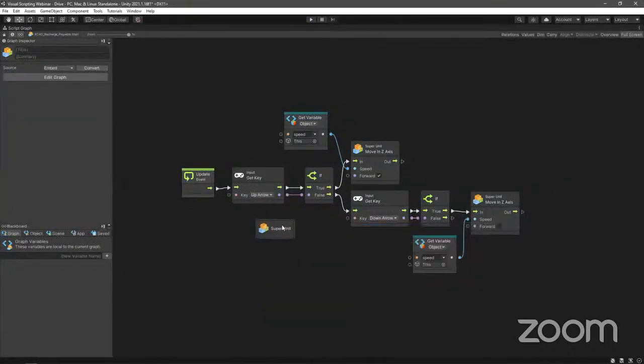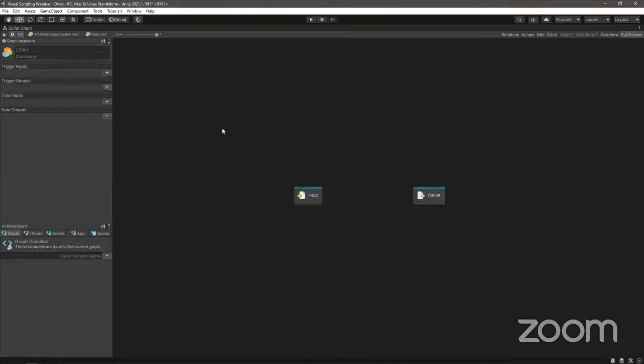So what I can do is just add a new super unit right now. And for this super unit, unlike the one that we built earlier, I'm not going to create a graph asset because this particular super unit is very specific to just this graph itself. So I'm going to keep it as embed and jump into the edit graph.